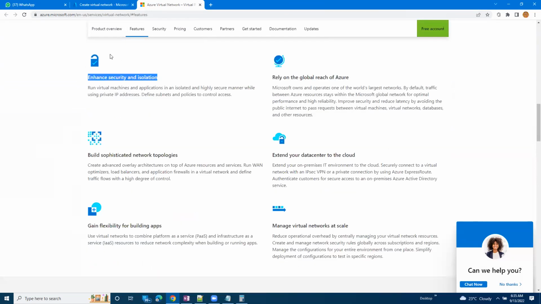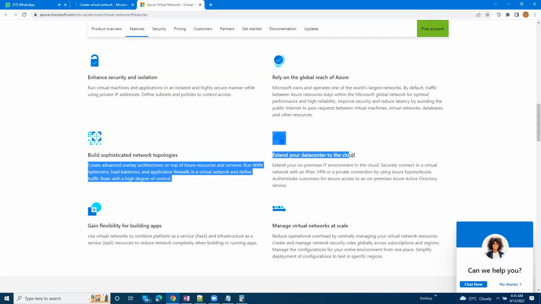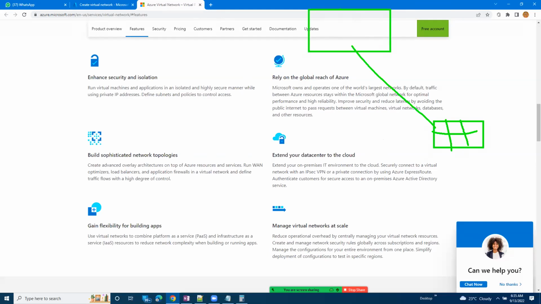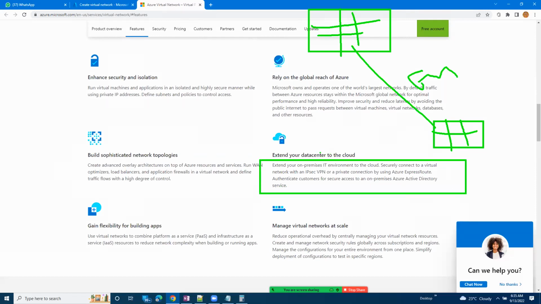Features are: highly secure, global reach in Azure if it is Azure data centers, sophisticated network, extend your data center into the cloud. For example, your company has your own data center. This data center can communicate to Azure data centers using ExpressRoute functionality. That's what it is saying: extend your on-premises IT environment to the cloud. Securely connect to the virtual network with IPsec VPN or private connection by using ExpressRoute.